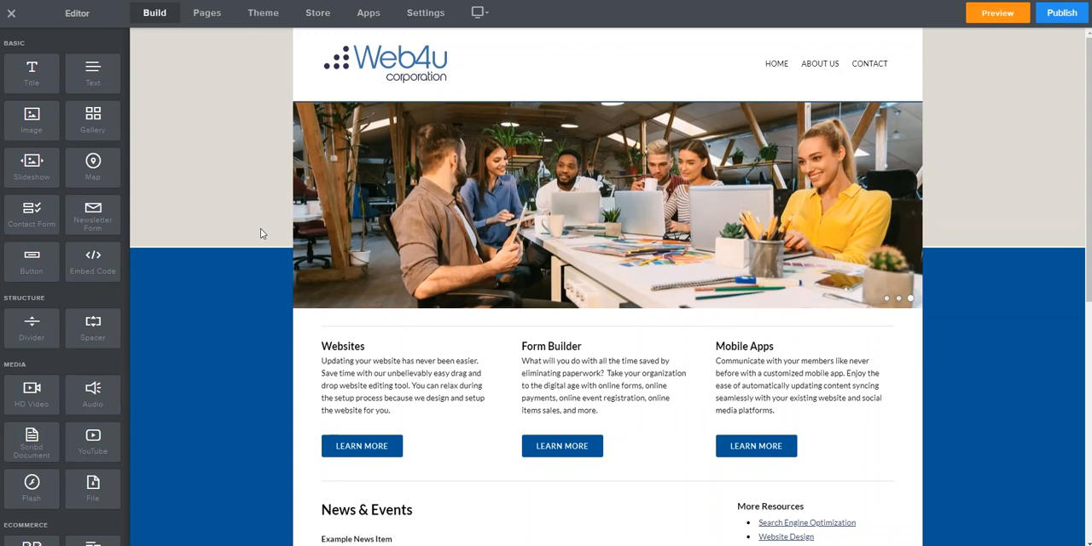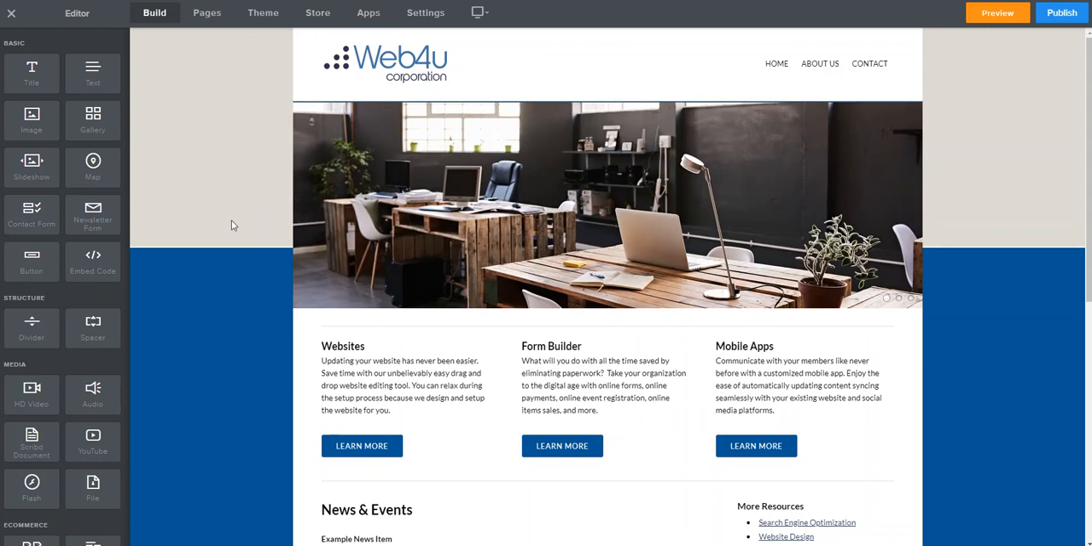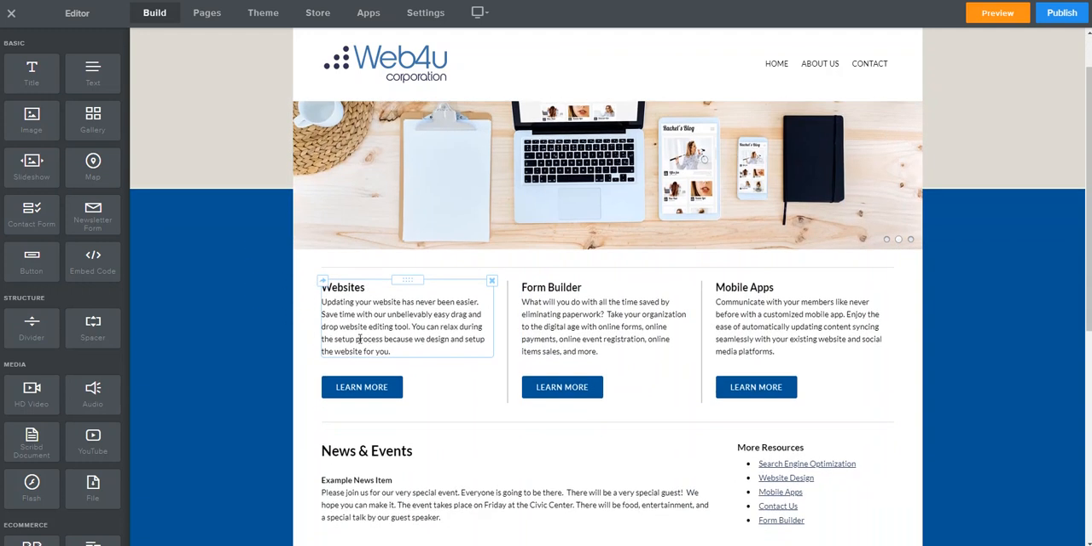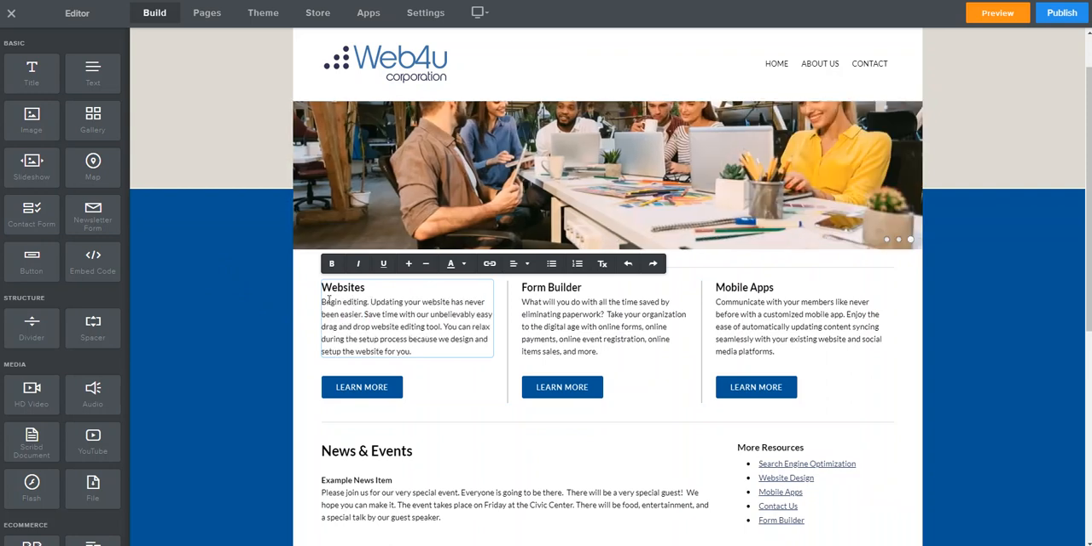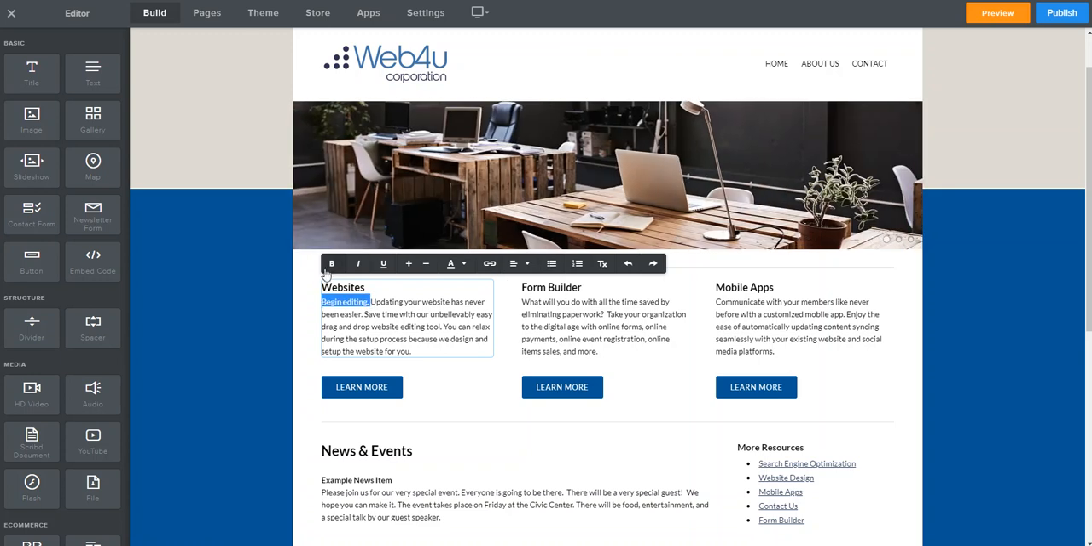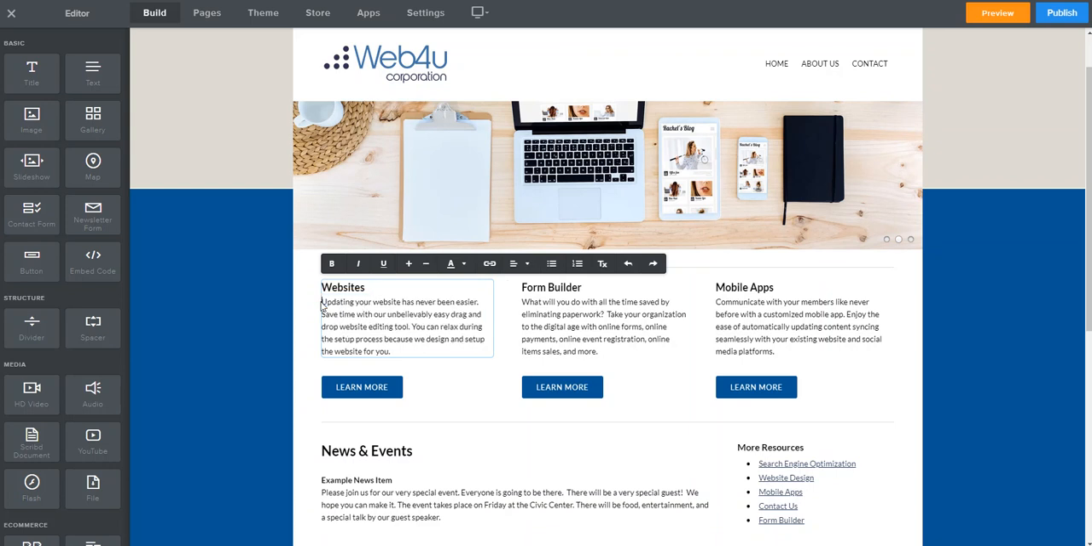Here we have a sample website and we're going to show you some of the widgets and tools and features of our website editor. First of all, it is very easy to edit content. You simply click on the screen and you can begin editing by typing. You also see you have a simple toolbar here. You can highlight text and modify it like you would in a word processing program.